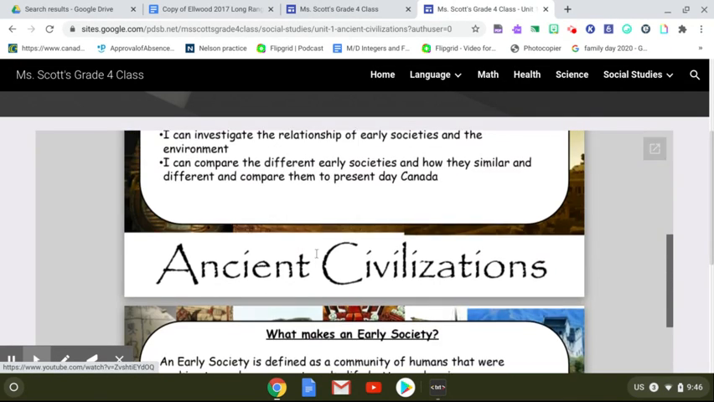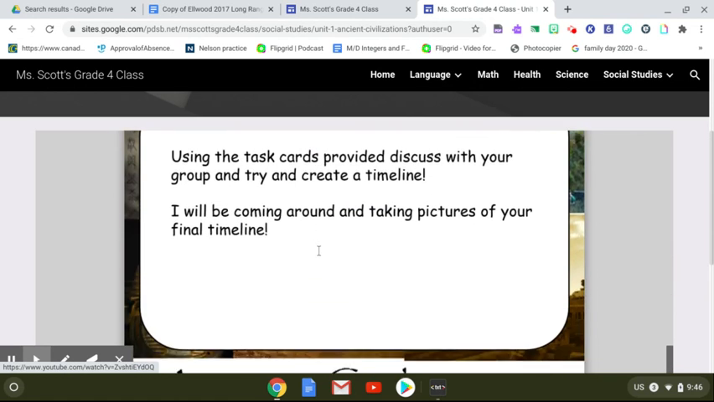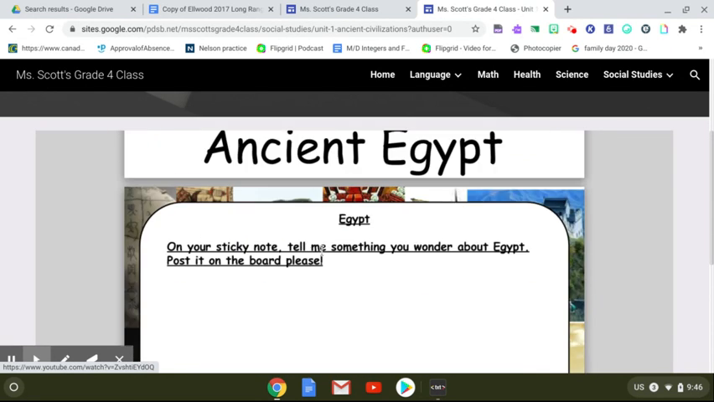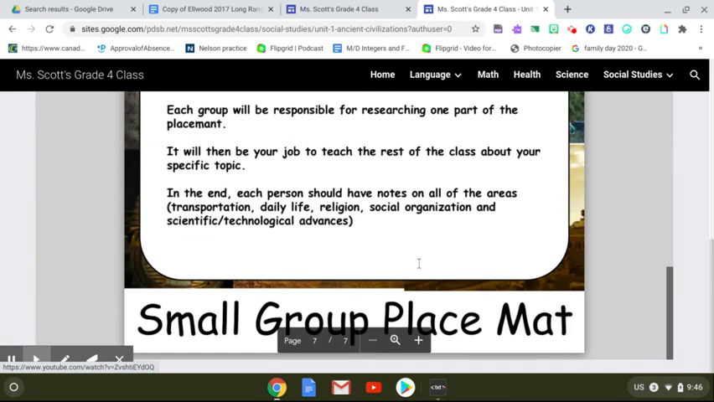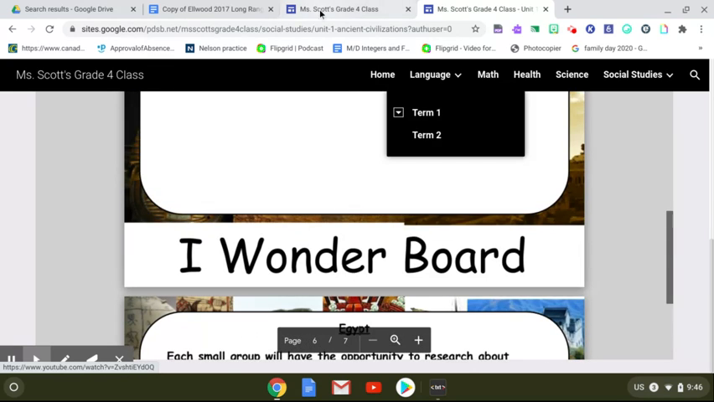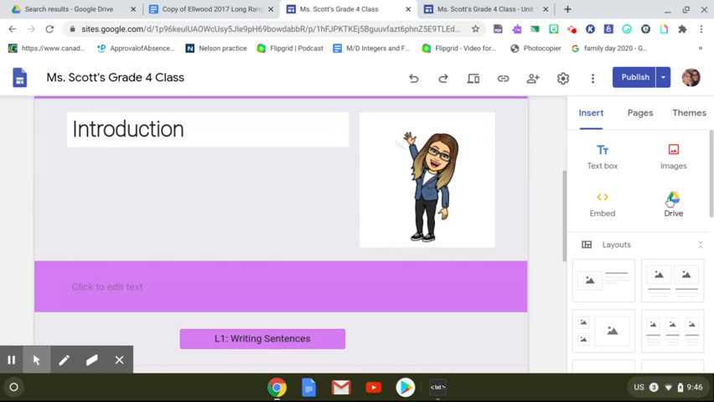So we've got learning goals, success criteria, what makes an early civilization, how are they developed. We looked at Egypt. That was kind of our starting place. And then we kind of just went on from there. So again, you can do that as well. So you can embed anything from your Google Drive, and it will embed as well.